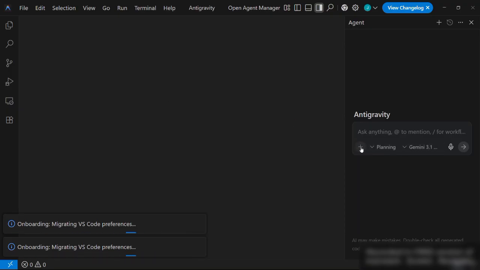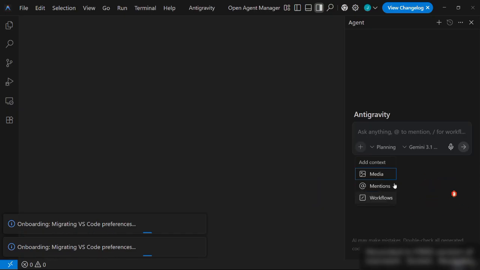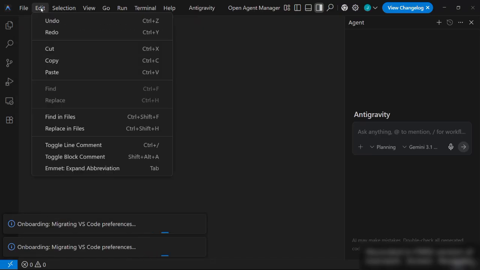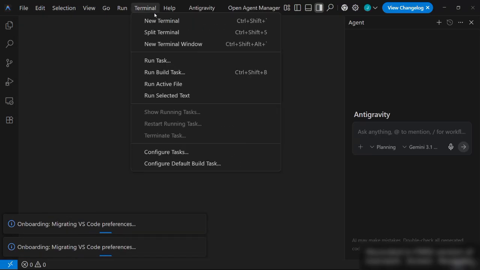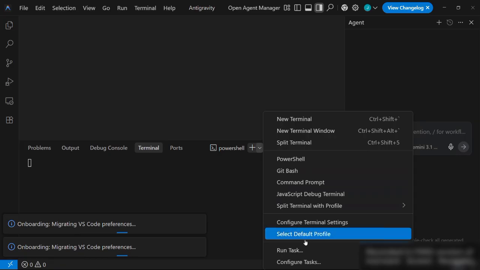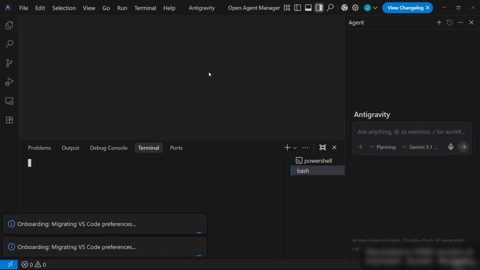Of course, you can add a file here. If I click on plus, you're going to add through media or mention using the @ or slash to target the workflow. Again, take note. You could just open a file from here, similar to what you have in VS Code, right? Edit, selection, terminal. We could open a new terminal from here. Awesome. Then you could check Git Bash. I already imported all of these. Git Bash, choose what you want to use.